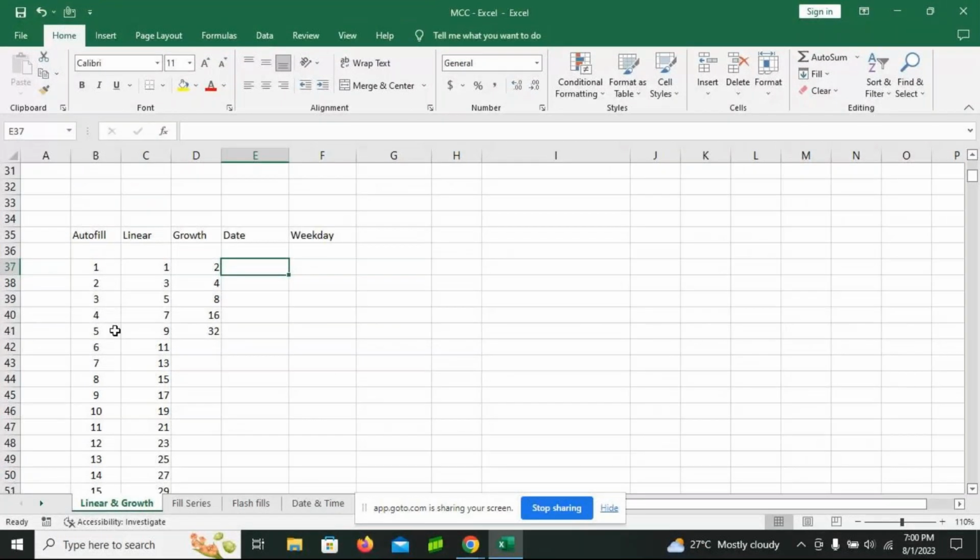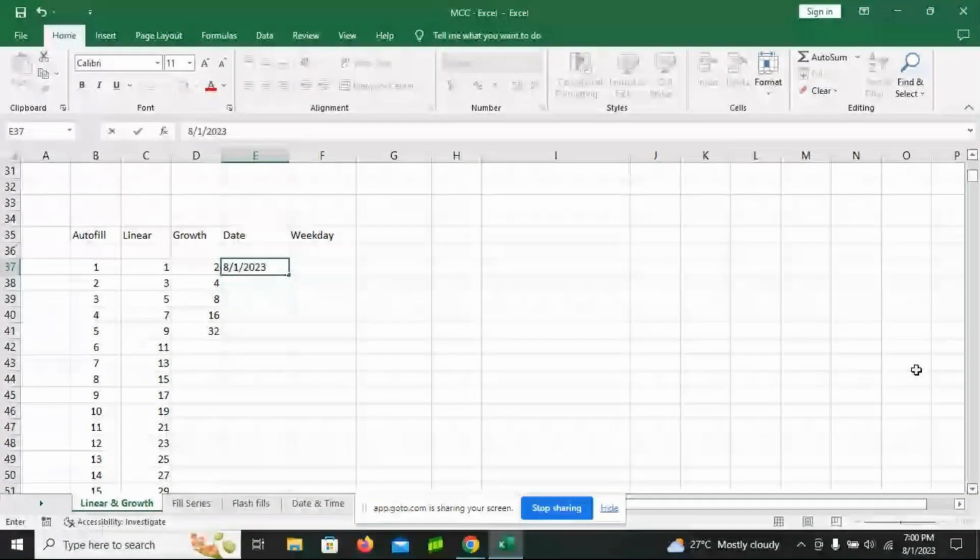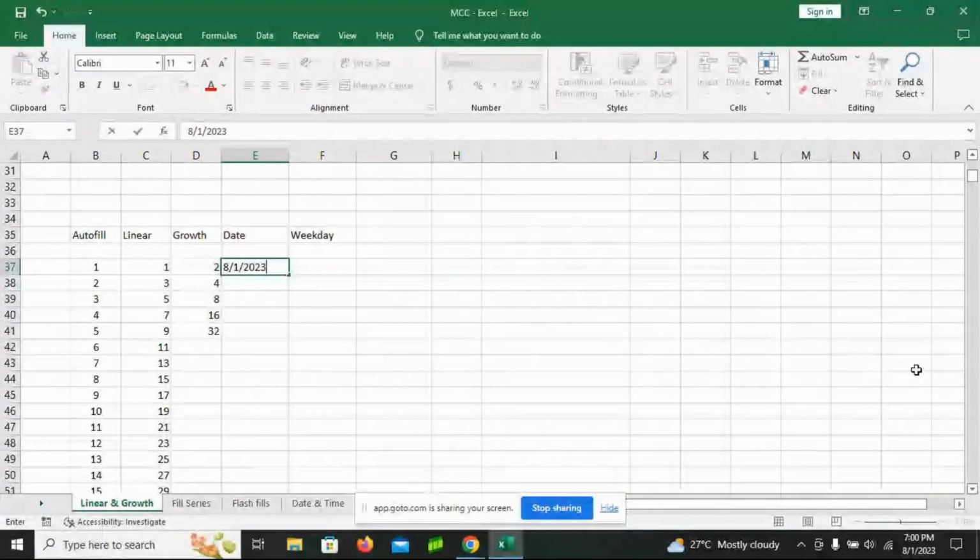Okay, now I wanted to enter the date. To enter the date, the shortcut key is Control colon. So Control colon will enter the current date. Okay, so I'll press enter.